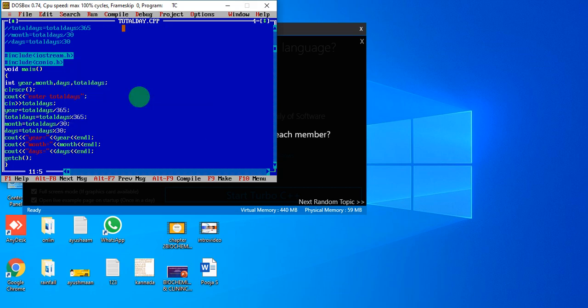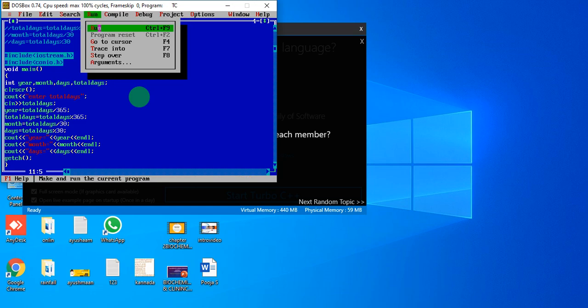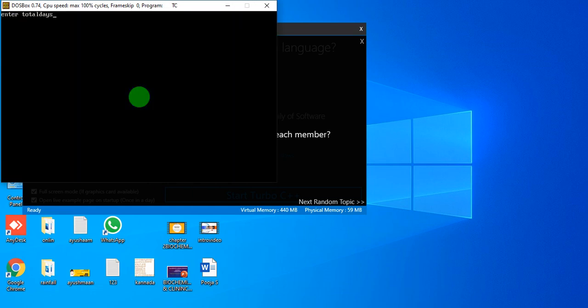Why is it not float? Because you cannot give a value like a floating point, like 12.5 days or 13.5 days or 365.5 days. You cannot give like that. That will be a floating point number. So that's why we should always give total days as a whole number, like 366 days.